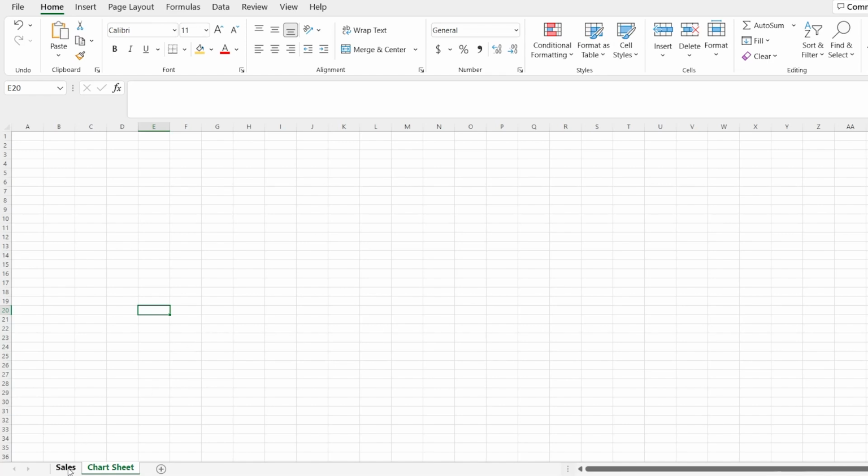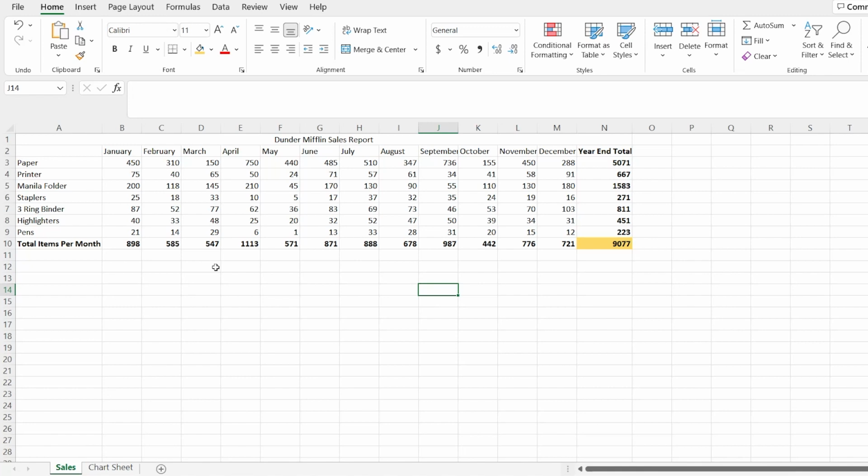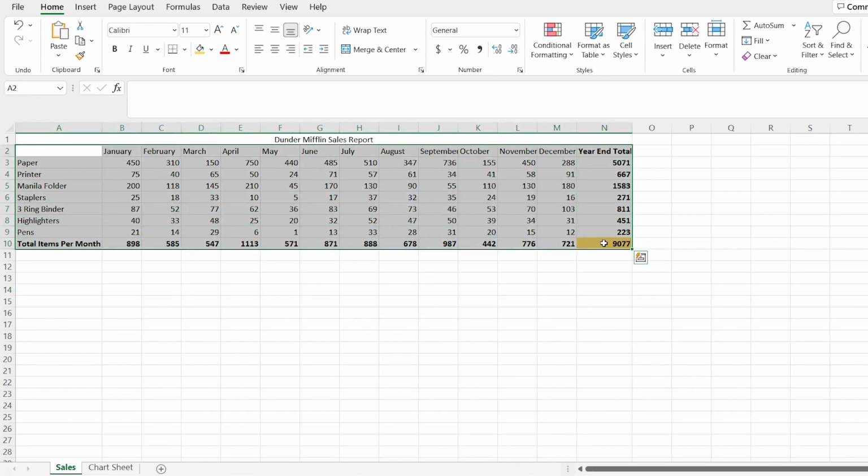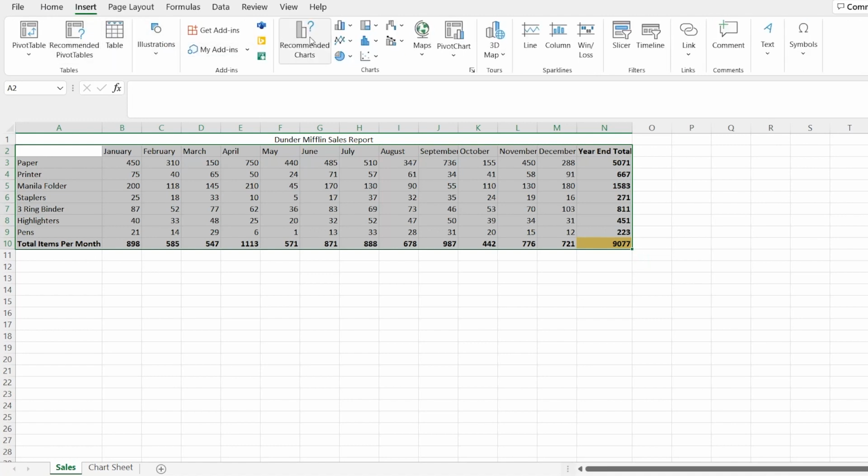So let's jump right back over here into sales. And first thing we need to do is highlight the data that we're going to be working with. Now I'm going to start with everything, but I'll show you along the way we don't actually want everything, but we can filter that stuff out as we go. So let's go right here and we're going to insert and we're going to go over to charts.